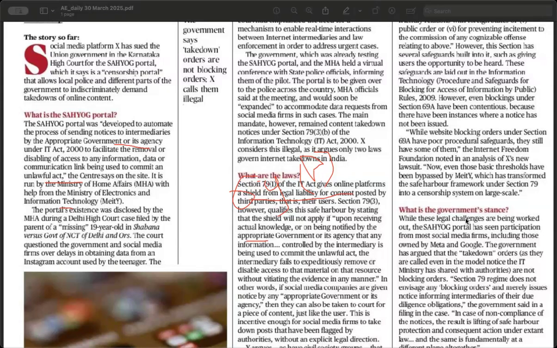Okay. So what happens next? Karnataka High Court basically will now hear this case and decide whether Sahyog violates the constitutional right to free speech. And if X wins, the government may have to revise or shut down the Sahyog portal. And if the government wins, social media companies will have to comply with the takedown request without requiring legal justification.